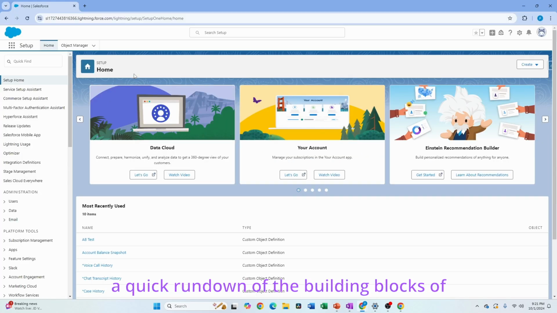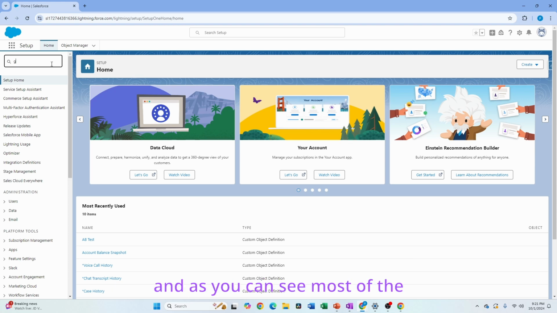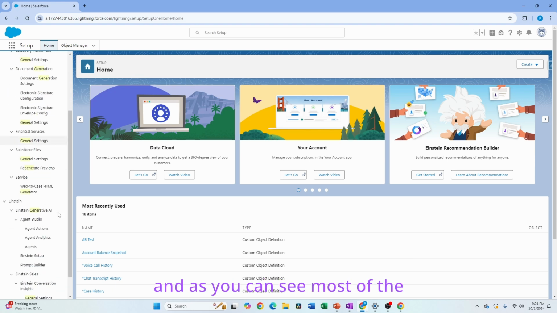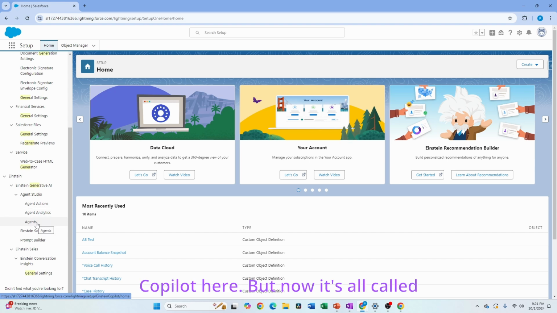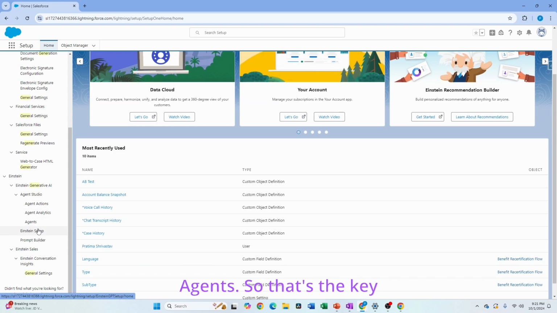Now let me give you a quick rundown of the building blocks of an agent. Go to generative AI. And as you can see, most of the things are now updated to say agent. It used to be called Copilot Studio, Copilot Actions, Copilot here, but now it's all called agents. So that's the key difference now. Copilot is renamed and rebranded to agents. And agents is also a more industry-wide term that other Gen AI tools also use.